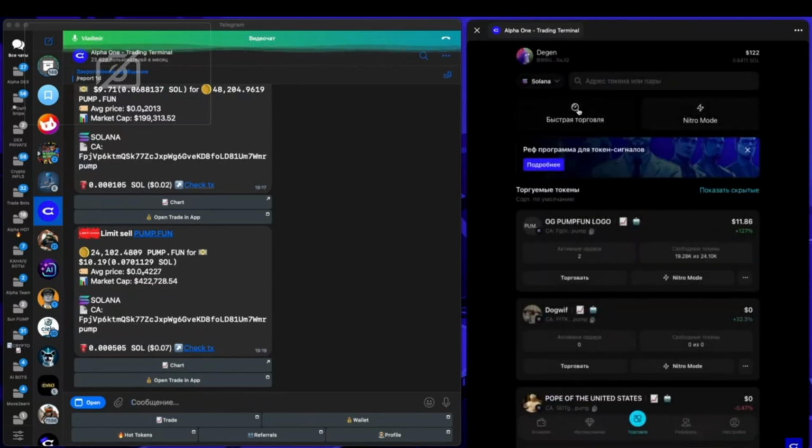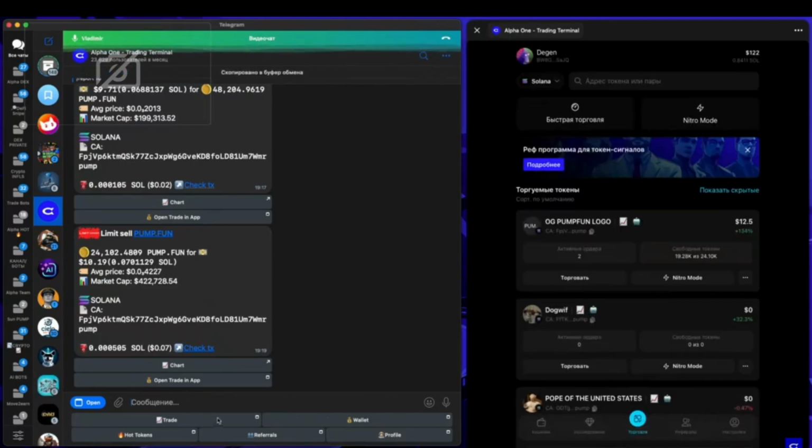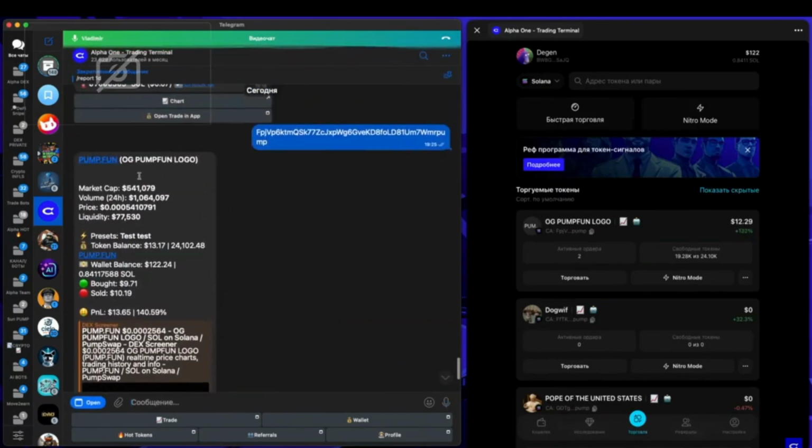There is also an option to buy and sell through quick orders. That is, we have a token contract. Yes, we can simply send this contract to the AlphaDex chat, and we will receive information about the token. You see, even I was still buying and selling this token. It will also display more information about how much you bought, how much you sold, and your PNL. That is, in this case, I have 140%.